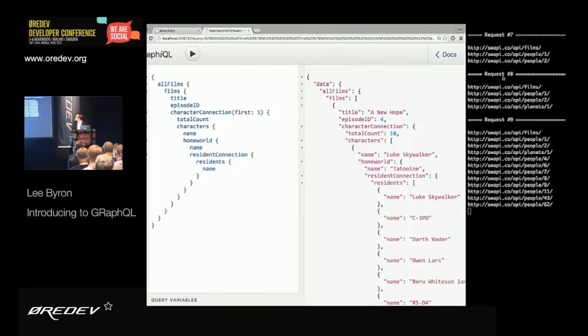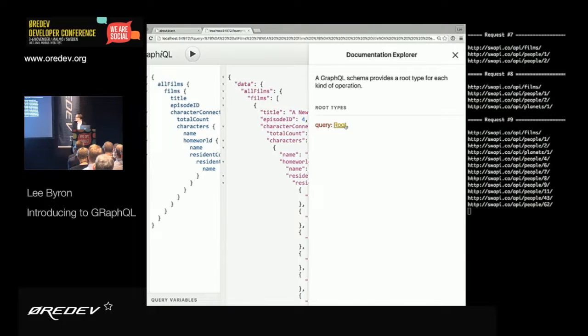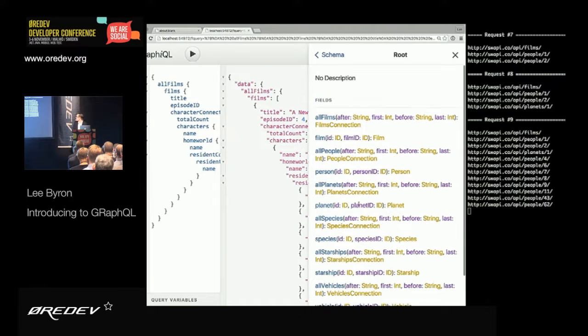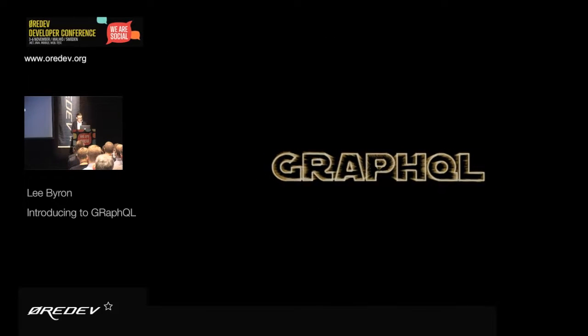I didn't even touch docs, which allows you to surf through and look at all the stuff. So there's our documentation builder. But now back to our regularly scheduled program. Oh, don't do this animation again. Cool.